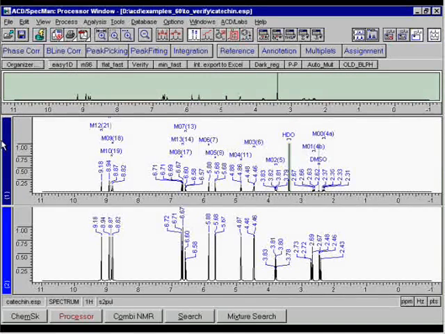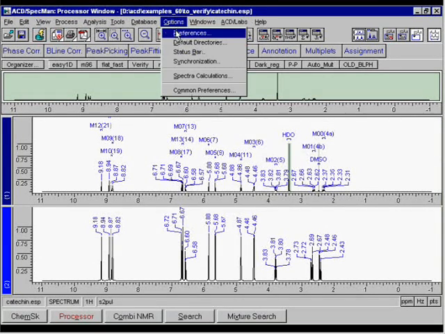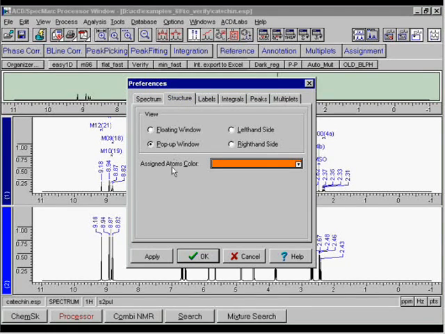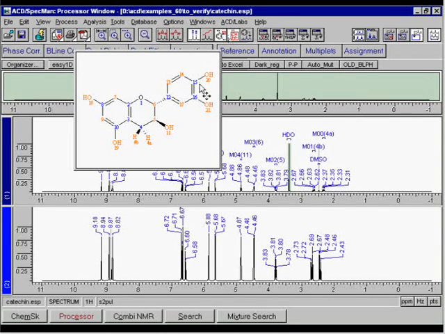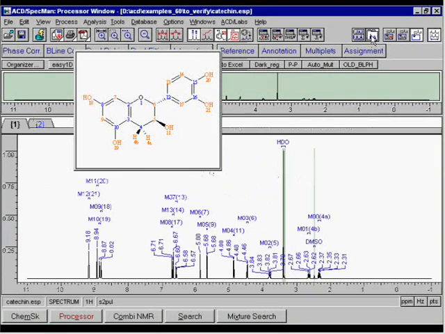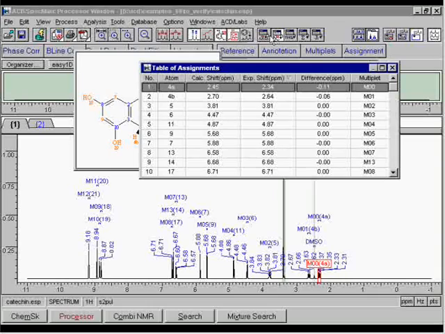Sometimes it is useful to distinguish assigned and non-assigned atoms in a structure. One can set a color for assigned atoms in the Preferences dialog box. The table of assignments now includes experimental and calculated chemical shifts and their differences. As well, the table makes it easy to control assignments.